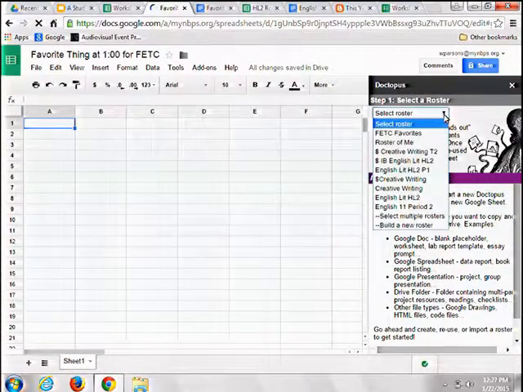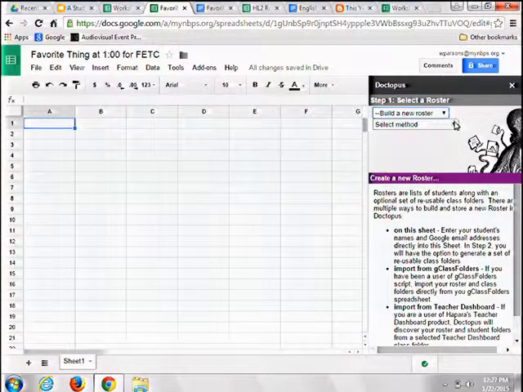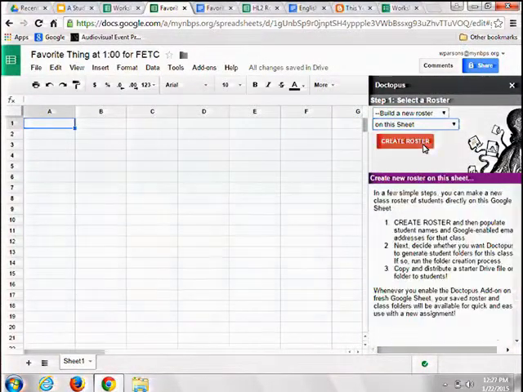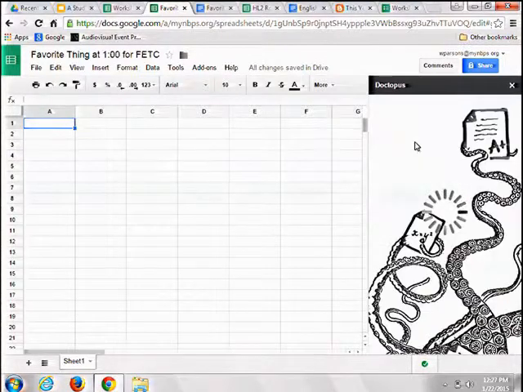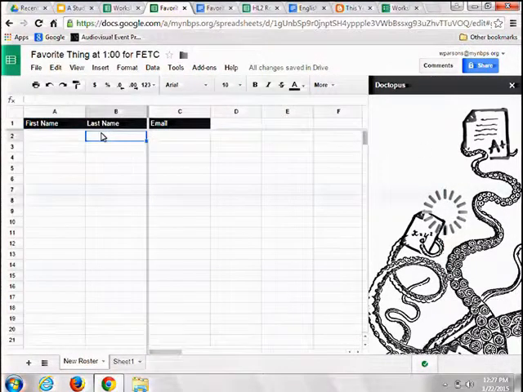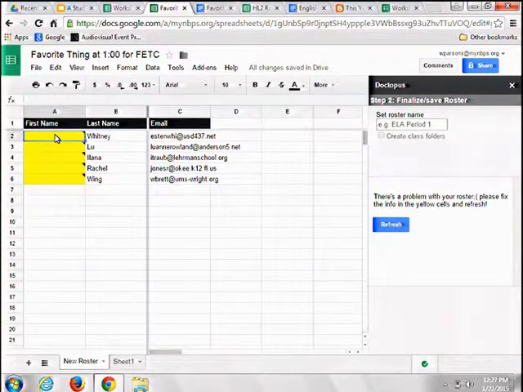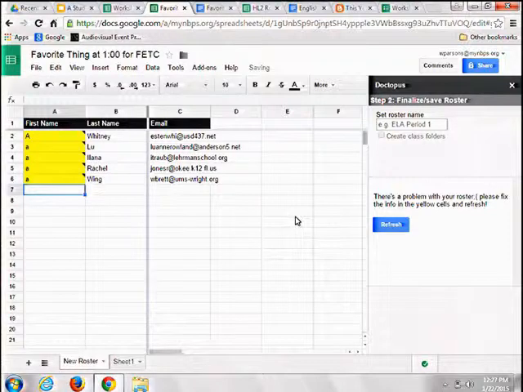So the first thing it says is select a roster. Well, I have to build a new one, so I'm going to do that. And then the method is I'm going to do it right on this sheet. So I click there. And I click on Create Roster, and now it's going to generate the headings in all these columns. And now I'm just going to paste all that stuff in here. So I've got everybody's email, everybody's, I call it last name, and everybody is going to be named A as their first name, just because.